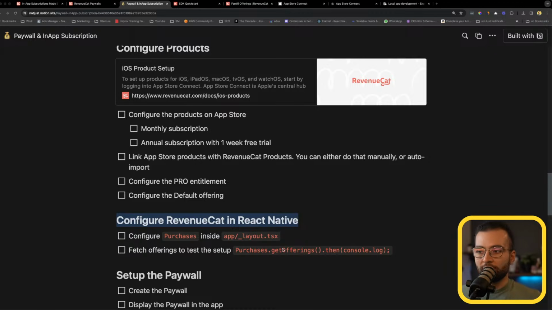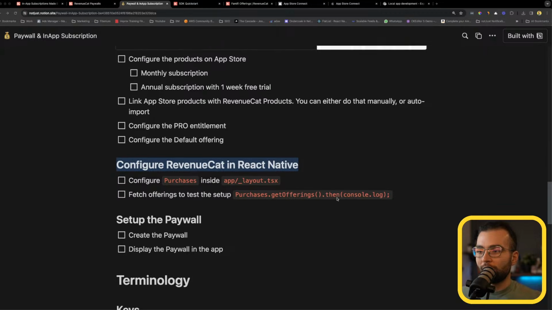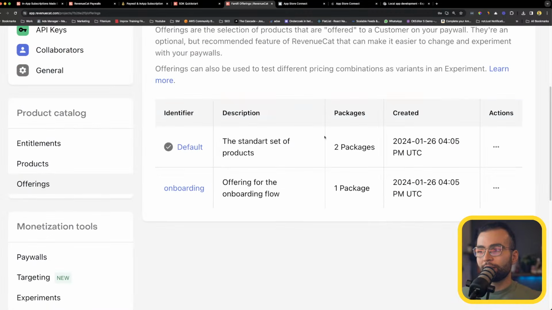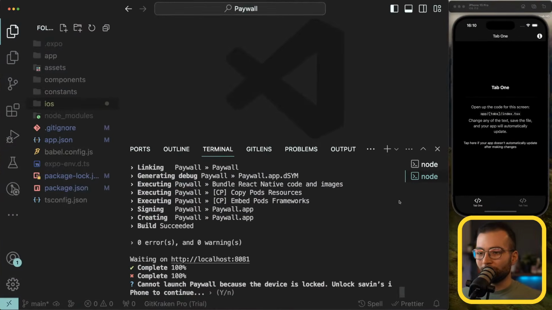All right, guys, so let's go ahead and follow our tutorial. The next step is going to configure the RevenueCat library inside our React Native application. On the dashboard for the products, we are done. Our next goal is to configure the library and to fetch these products to see if we have access to them in the application. Then we're gonna get into the paywall, which is the highlight of today's video. So we are quite close to that.